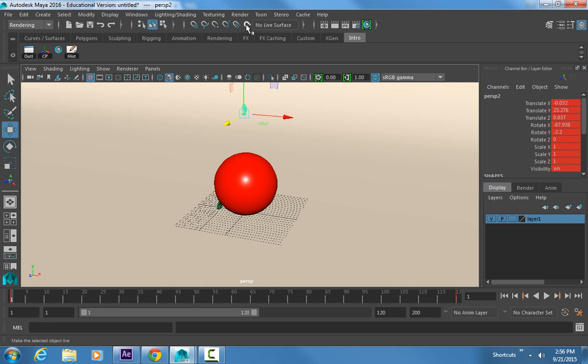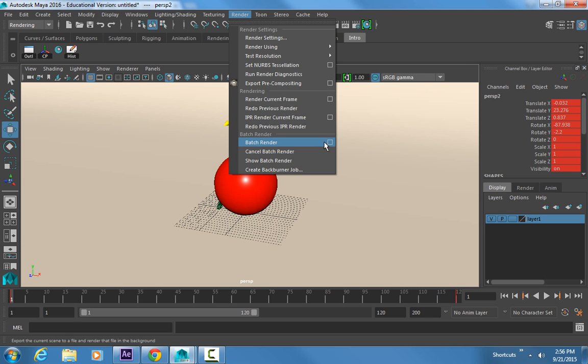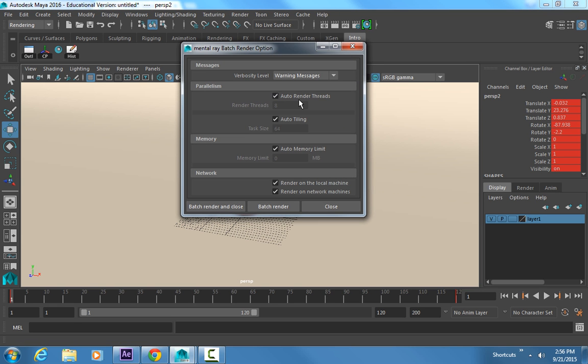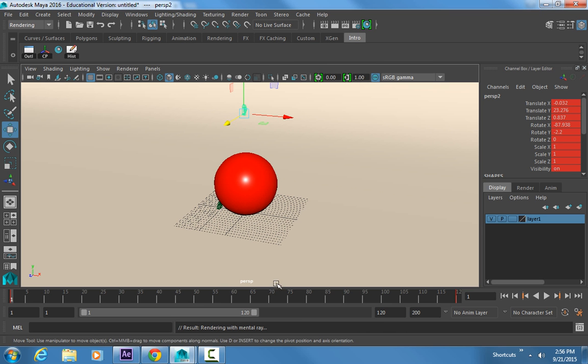Okay. Under the rendering tab, or the hotbox. Remember, we have the hotbox. We go to render and we go to batch render option box. Inside here, we're picking our render threads. Remember, by default, it's set to 8. In this computer, there are 8 processors, but Maya does not like to always use them. So we uncheck this auto render threads. We tell it we have 12 processors, just trying to trick Maya, and then we batch render.